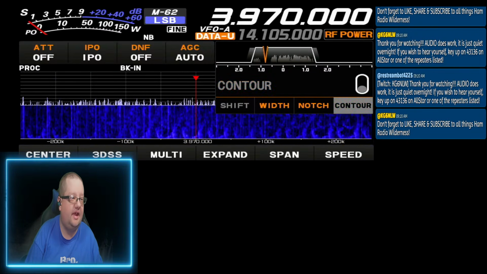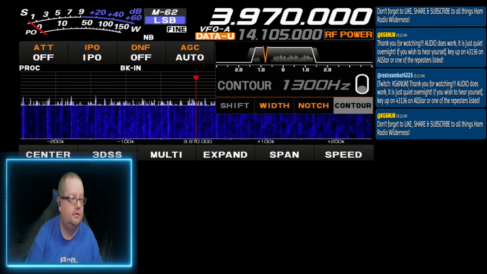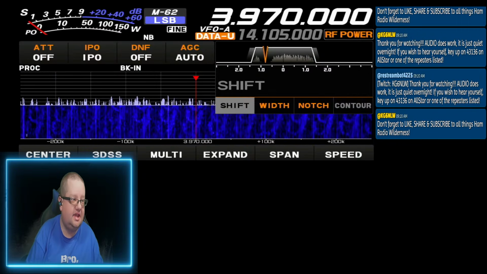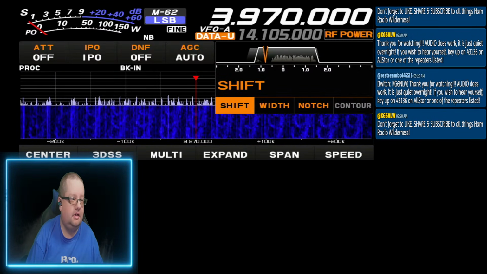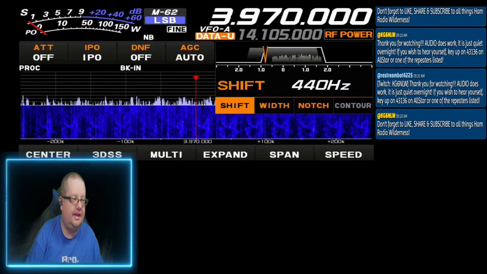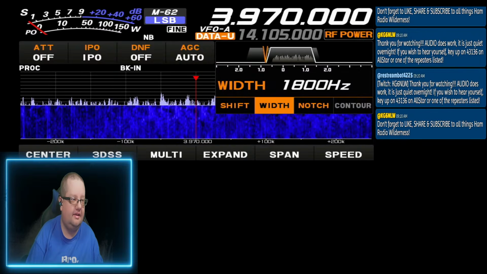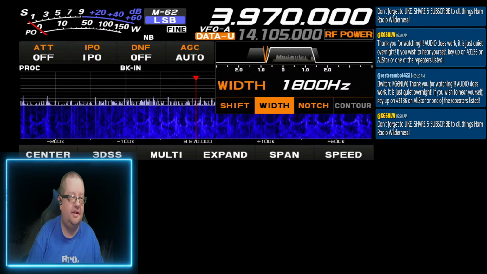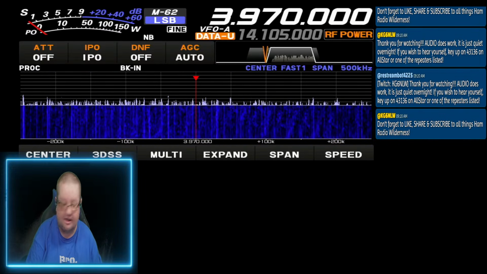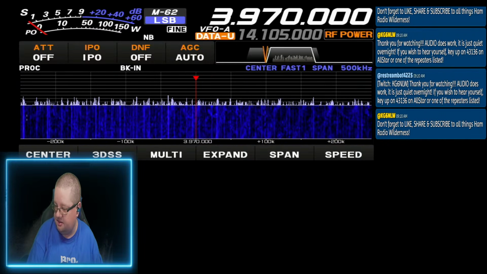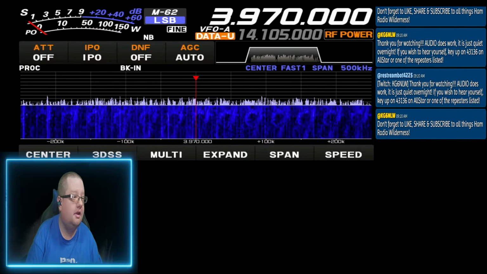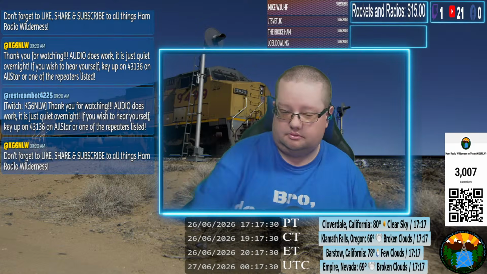I generally don't have that on. And then say you're still having issues and you want to shift it up a little bit. Get that CW out of there and keep everything nice and clean. Now, between the shift and the width and the notch, I have none of the issues that I would have. And then just a quick button and there we go. Now I'm back to normal mode.